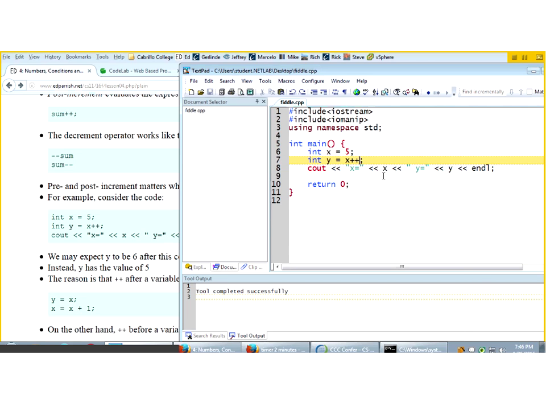So how many people found that confusing or make their head hurt? Confusing, yeah. So the best thing to do is don't use the plus plus as part of another statement. Just keep it on its own line. Let's do something like this: x plus plus, and then y is equal to x. And it's really clear what's going on, right? You're never going to make a mistake there if you go line by line.